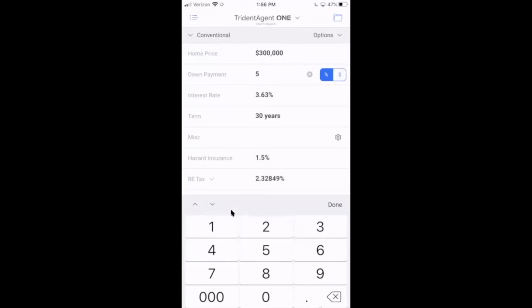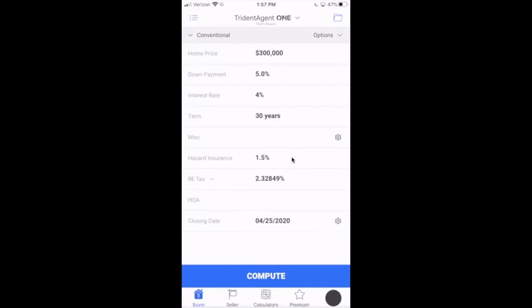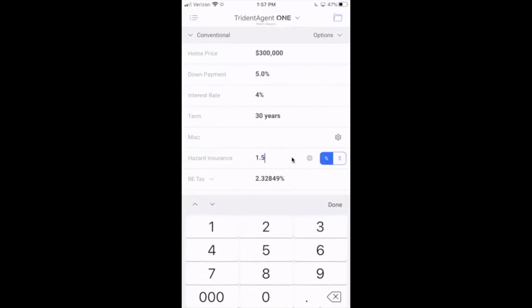Then we're going to head on to their rate. So let's say that we know that their rate maybe is 4%. So we're going to put that in at a nice and easy basic 4. Then we're going to go down to term, 30 years is the standard. Miscellaneous, anything we want to add in there. Then we're going to head on to hazard insurance. And in here we have the option to put the percentage, or we can go with a dollar amount. So if we know they got an insurance quote and it's looking like it's going to be $3,000 for the year, we're going to throw that in.